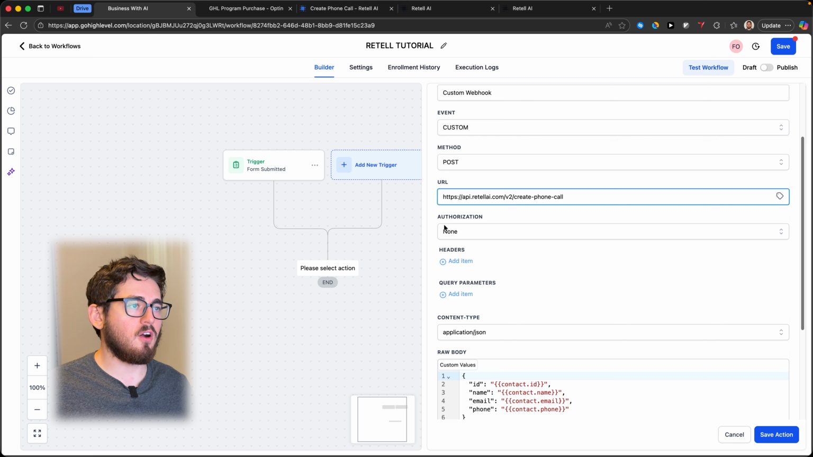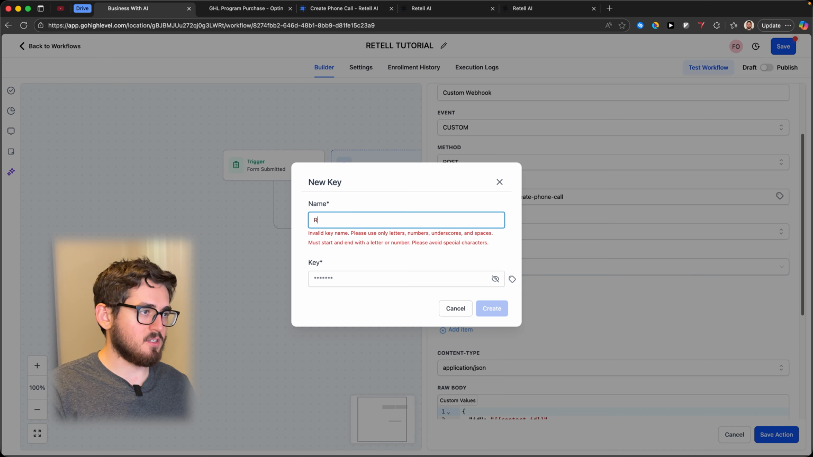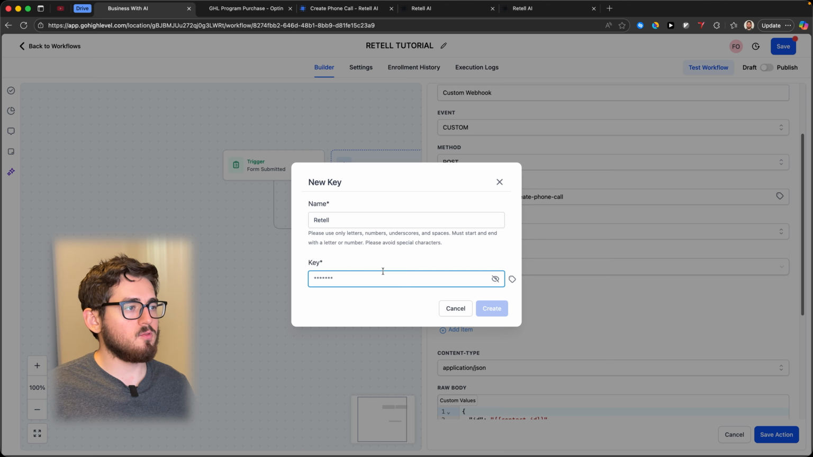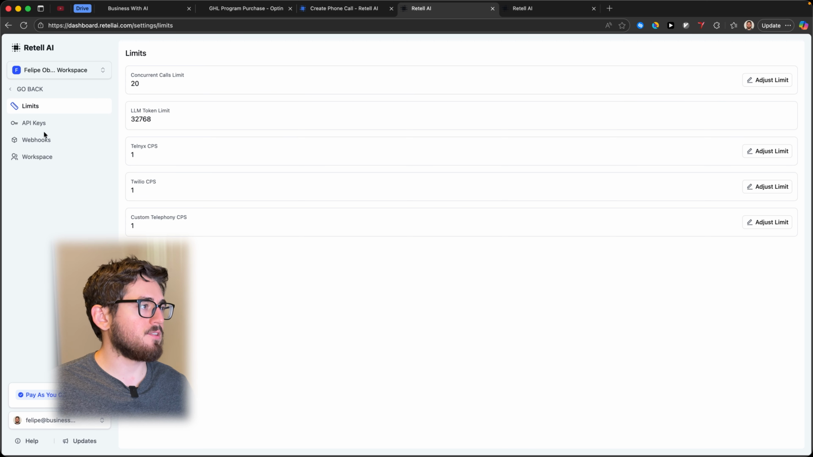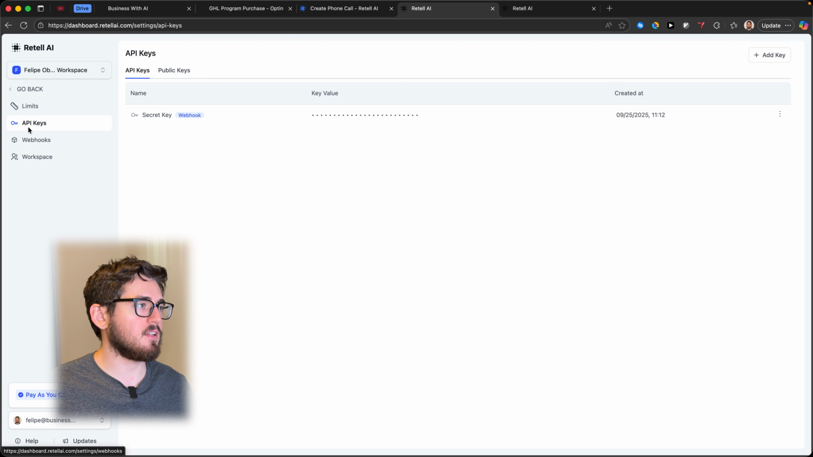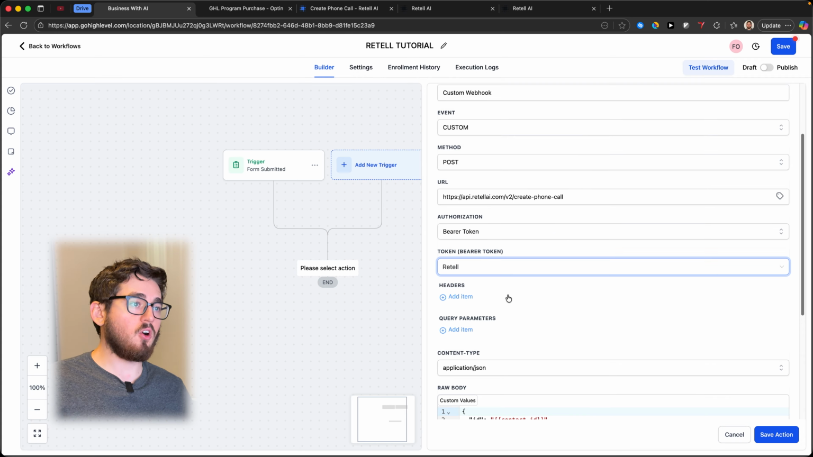Next thing we need is our authorization. So you're going to choose bearer token. Then you click here, create new key. You can give it a name. I'm just going to call mine Retell. And then this is where you paste in your API key from Retell. If you don't have that already, you can go to your settings. On the left, you see where it says API keys. Click on that and then just copy it. Then you can paste it over here. This is how we actually authorize with Retell, so it's going to have access to all your agents and your phone numbers. Okay, so we've got that set up.